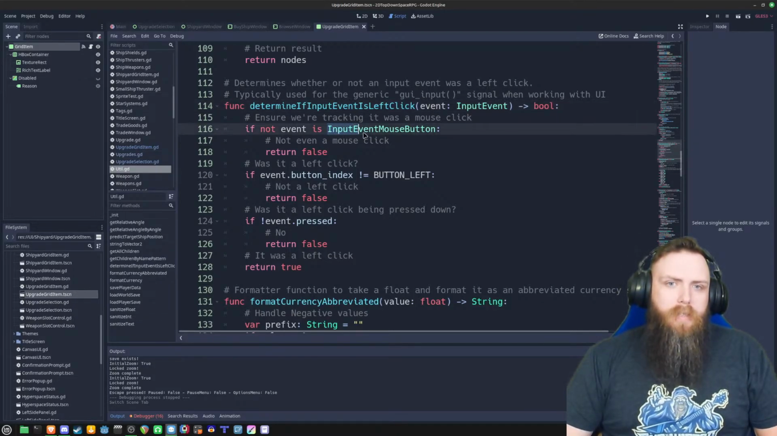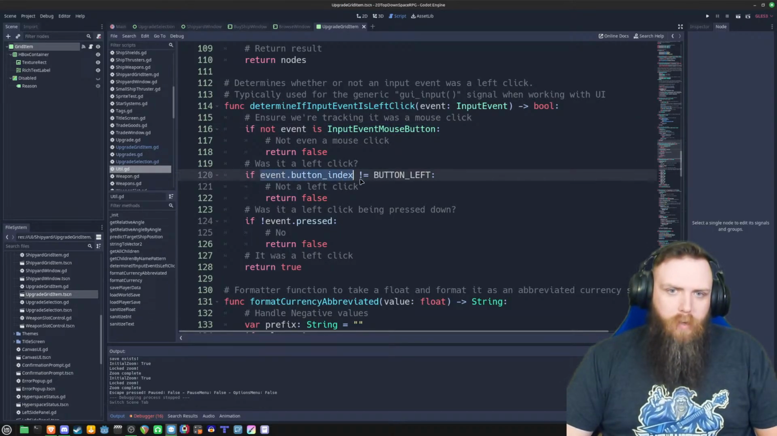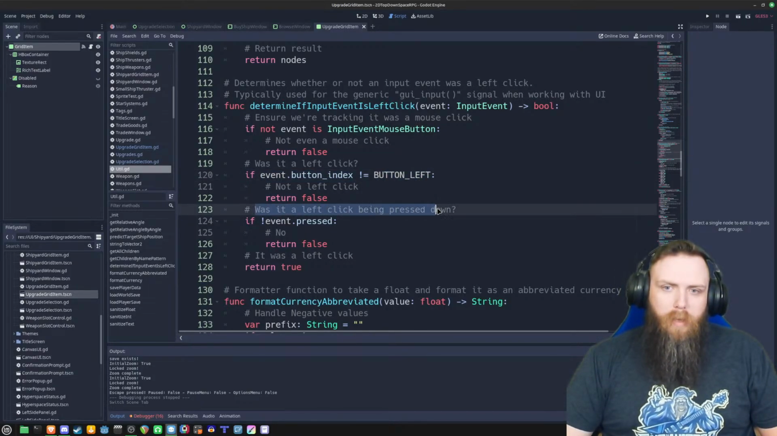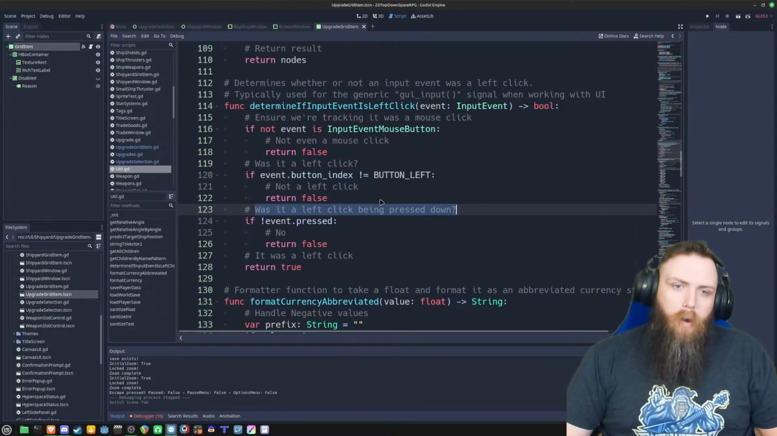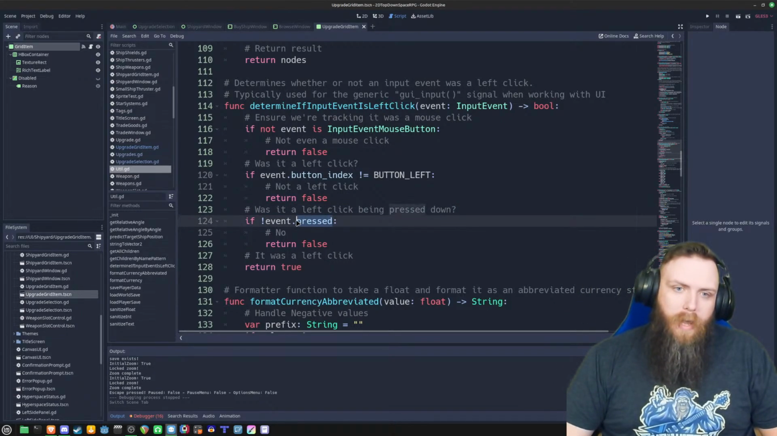We're just saying, hey, is input event mouse button? If not, then return false. If event.button_index does not equal button left, we're not clicking the button. Was it a left click being pressed down? Because you could have left released, which is not really what we want to capture. So if event pressed, then return false. Otherwise, it was a left click.